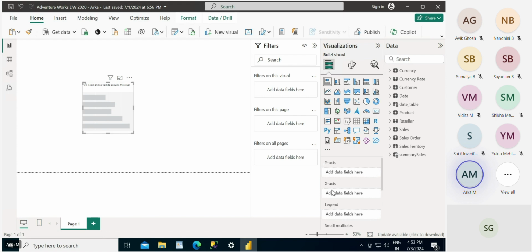You have a y-axis and an x-axis. The y-axis is basically your dimension or attribute values, against which you will put your aggregation. So that is on your y-axis. The x-axis is what aggregation or value you want to put, based on which the length of this chart will be displayed. That thing will come here.